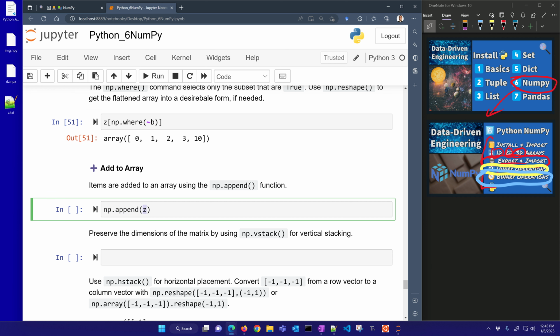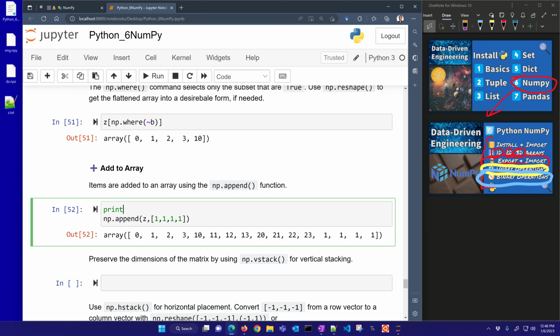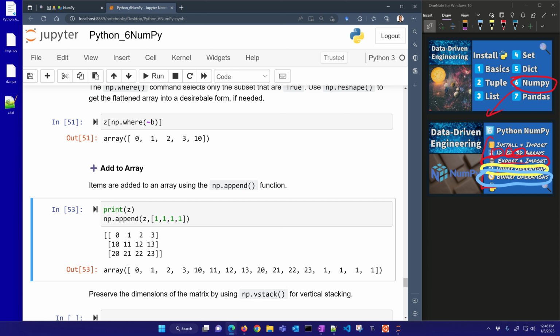All right, let's add to an array. Okay, so we got append. And let's add another row. All right, and there you can see I'm going to append to the end of this. All right, and let's go ahead and print Z. All right, so this flattened it and just added those 4 values at the very end.